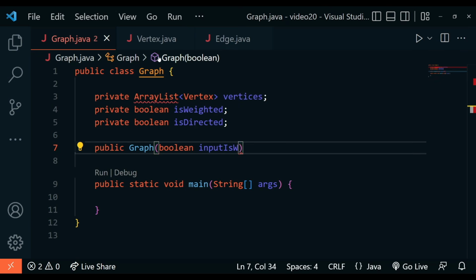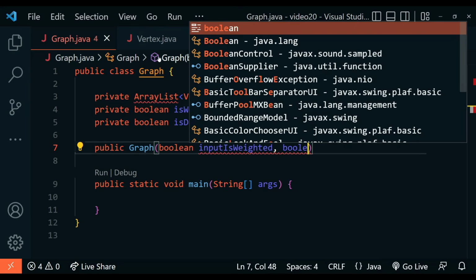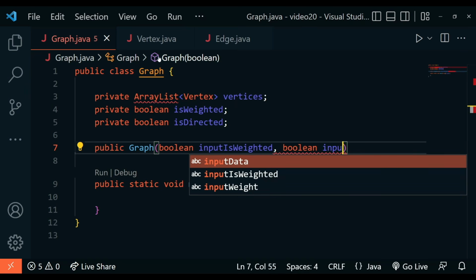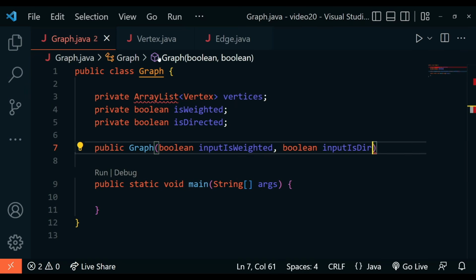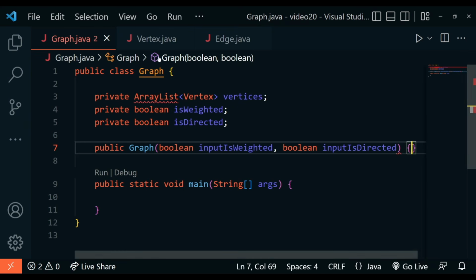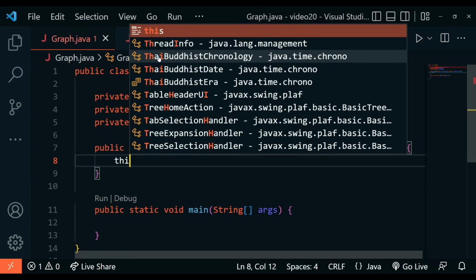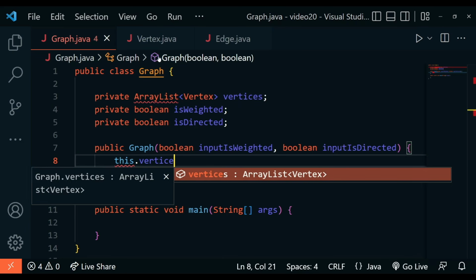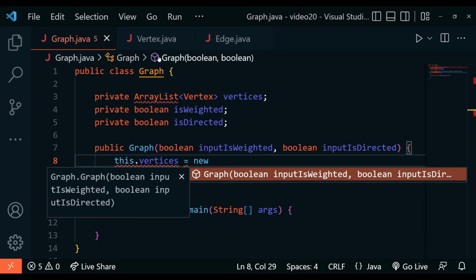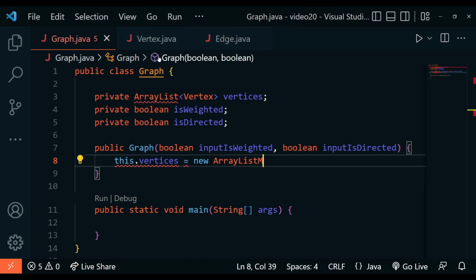So the things that are passed in will be determined by the user, and boolean input is directed. So we're done with this, and here we're gonna have the this dot vertices, and we're gonna say new array list, and we're just gonna pass in. So over here we have graph, and then we have boolean input is weighted, and then we have input is directed. So like I said, we have to first initialize the vertices array list.